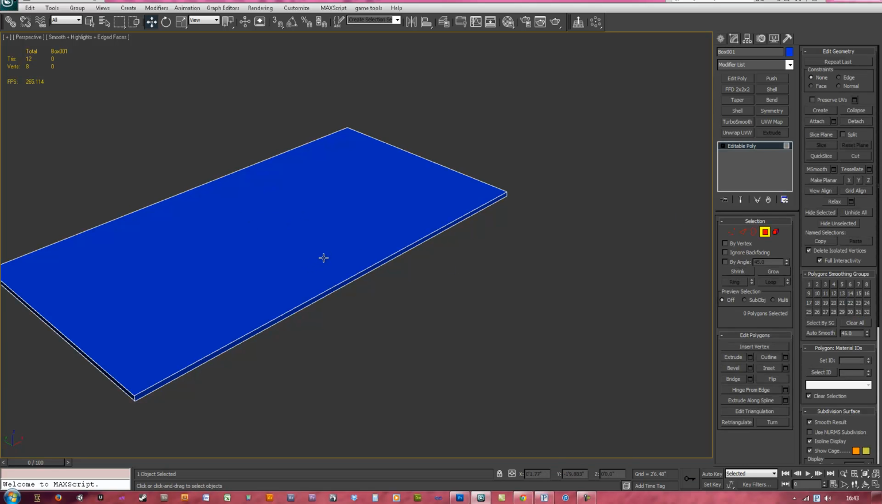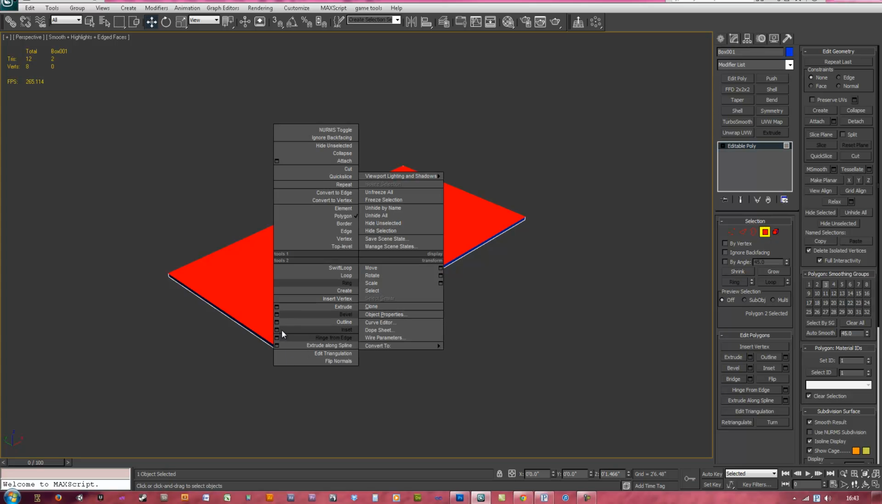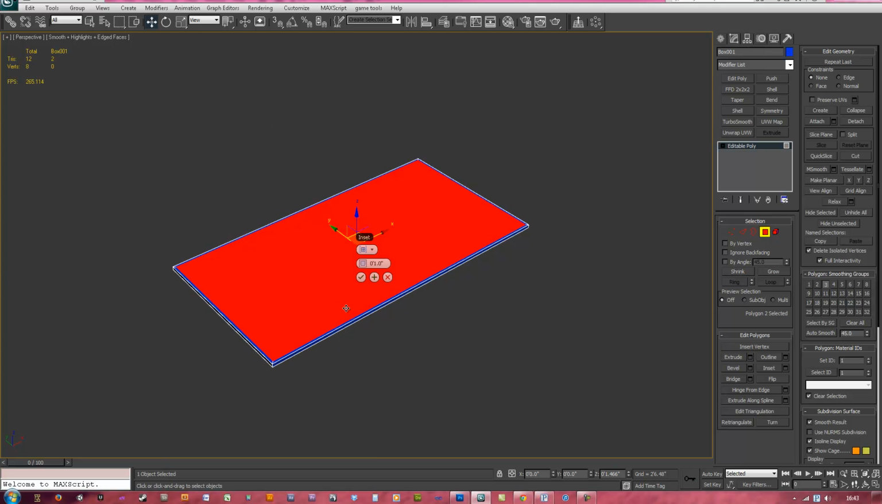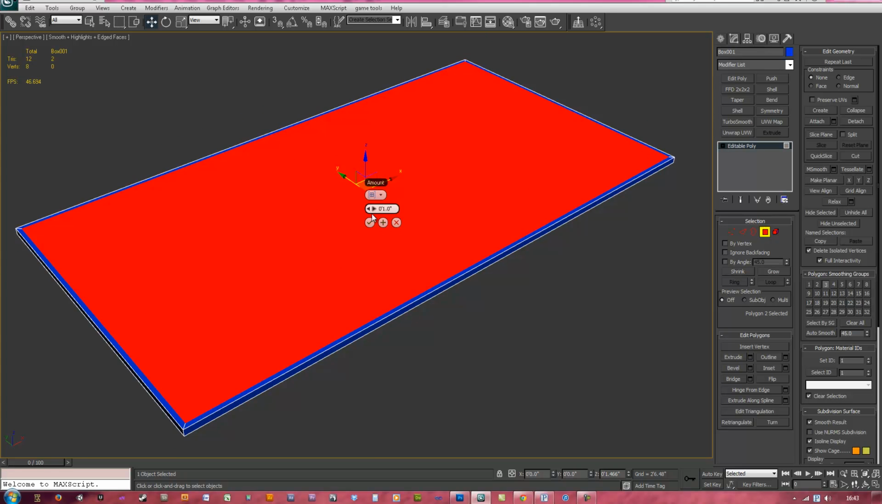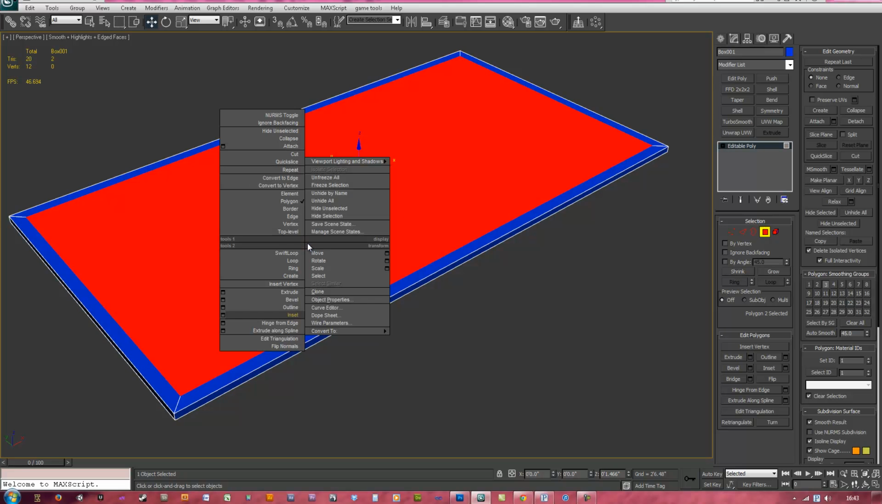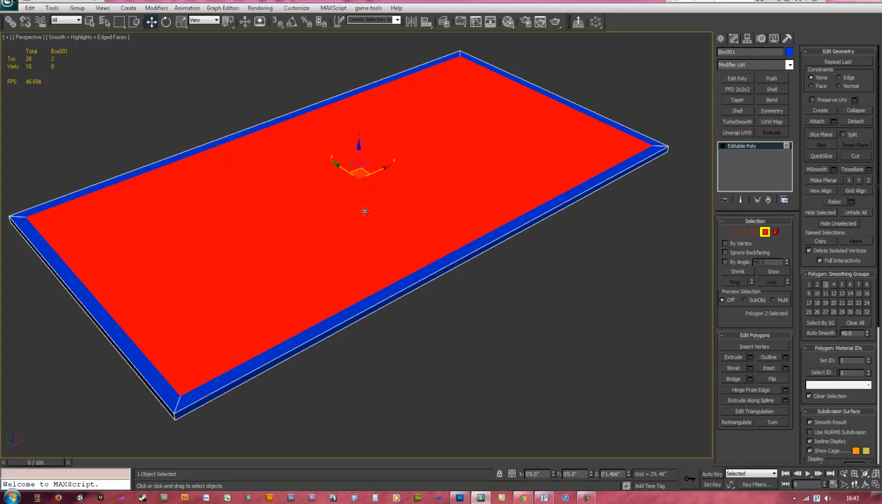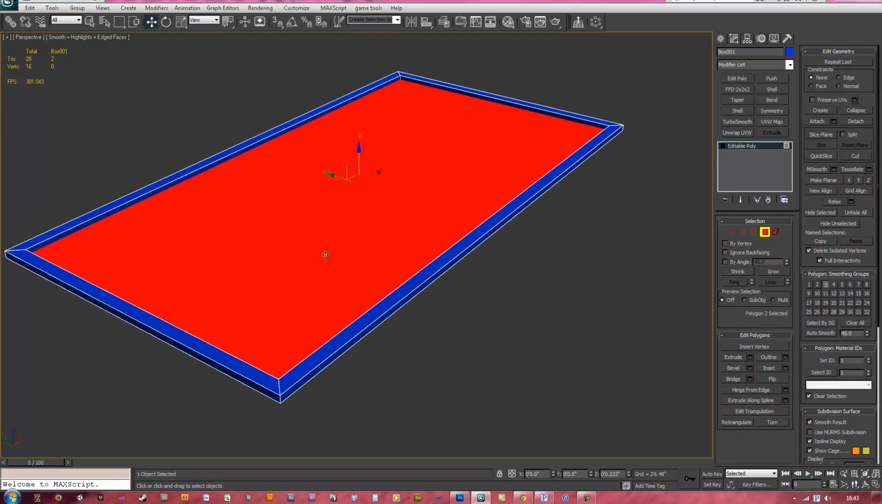Hit 4, hit Z, select this top poly, right click it, go to inset, and I'm going to Control Alt middle mouse in and drag this in a bit, and let's go like that. And let's also right click and do an extrude. I'm going to right click on the spinner and do 0, and then I'm just going to manually drag it down a bit. Check the bottom, make sure it's not going through.